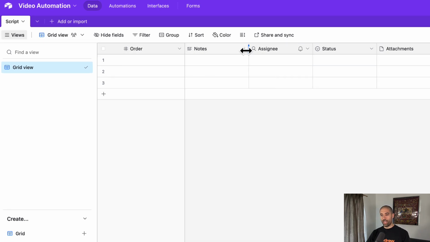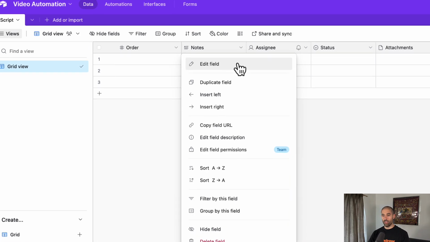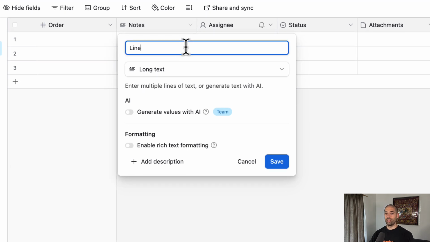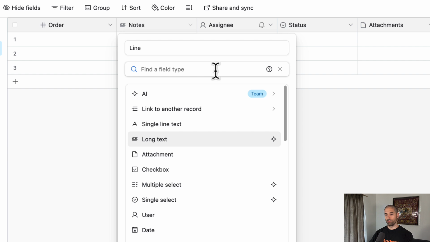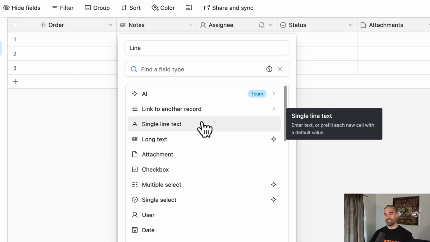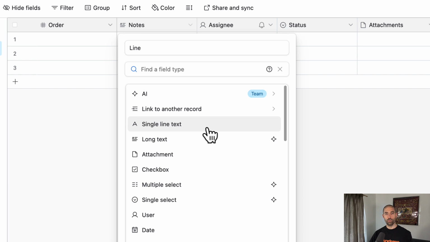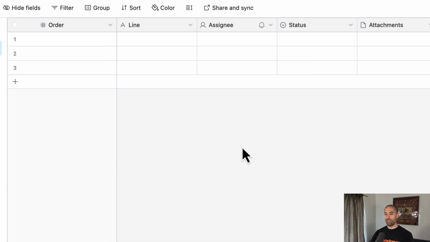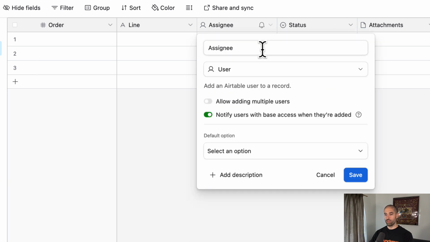Great. We're going to edit this second column. And this second column is going to be line. And we'll make it a single line text instead of a long text or multi-line text. As mentioned, we can always change this later. And we'll save that.